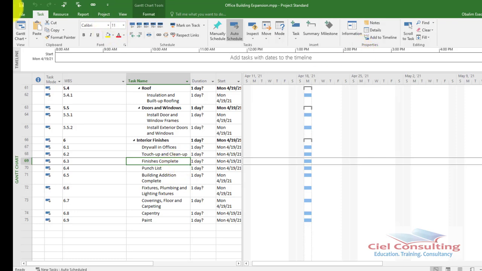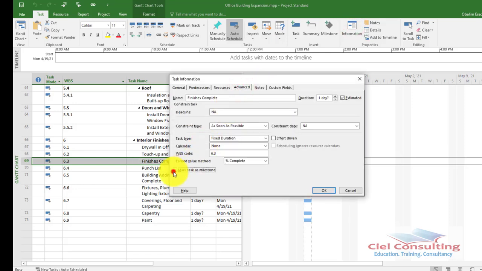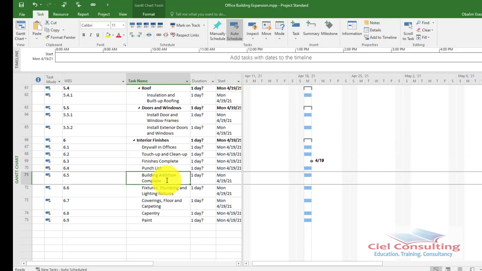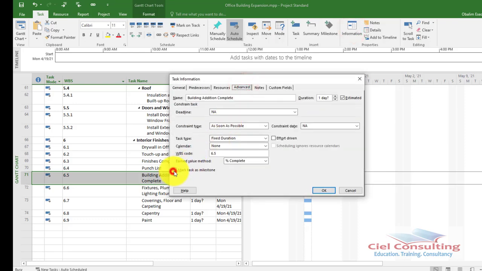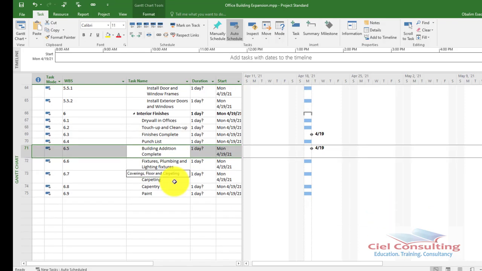So again, under the task tab in the properties group, you click on information and then go to advanced and check this activity as a milestone. And then the second milestone you have there is building addition complete. So I click on building addition complete, go to the information, and then again under the advanced I check this as a milestone. So I click on OK. Alright, so I've designated the 2 milestones that we have under interior finishes.